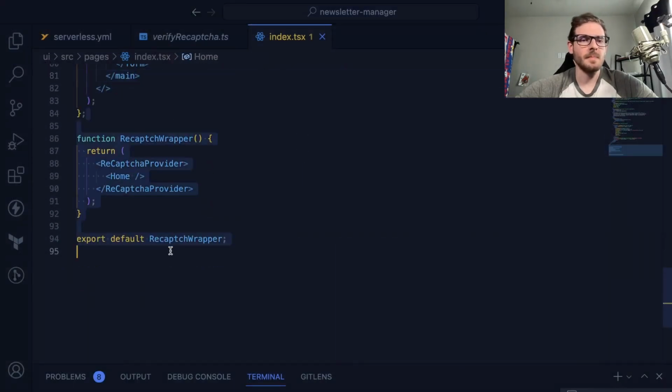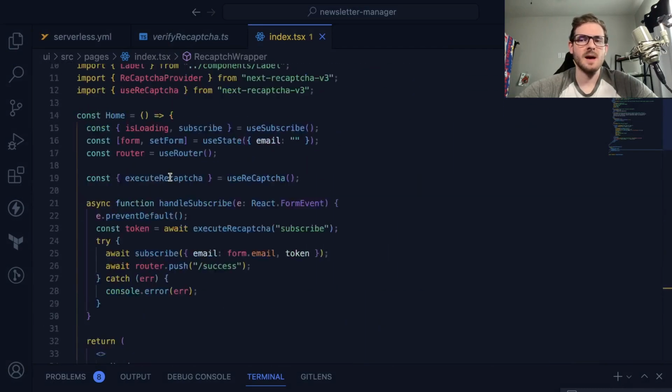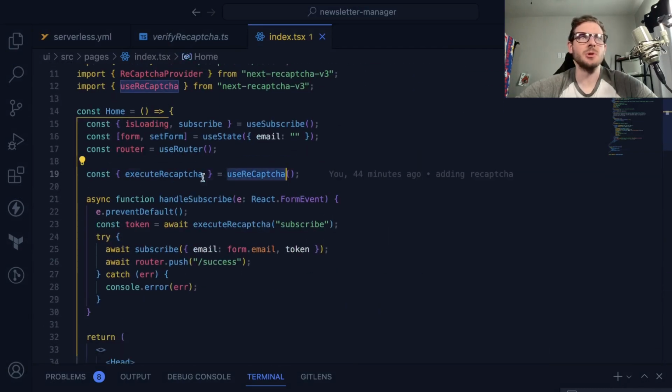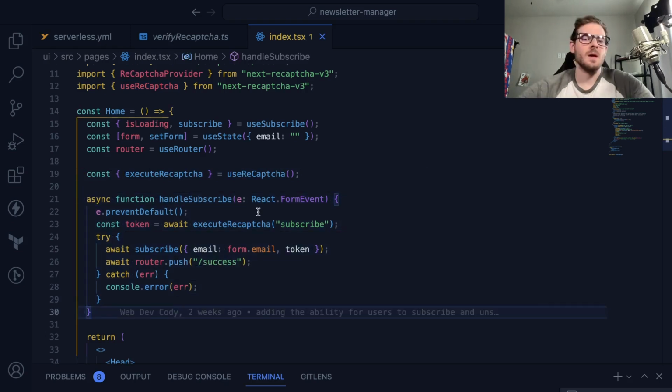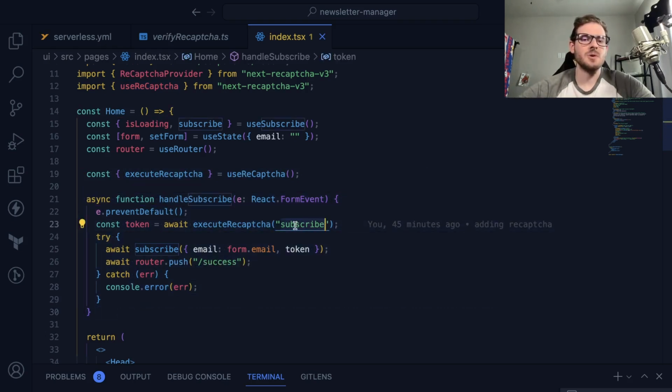Using that Next provider, I wrap my home page, and you can use a useReCaptcha hook that allows you to call executeRecaptcha. When someone submits the subscribe form, I call the method, and you can provide some metadata to keep track of what called the reCAPTCHA. You call this and get back a token. The token is what we use on our API to verify that the user making this request is not a bot. So I'm sending the email the user typed into the form, along with the token, to my backend.